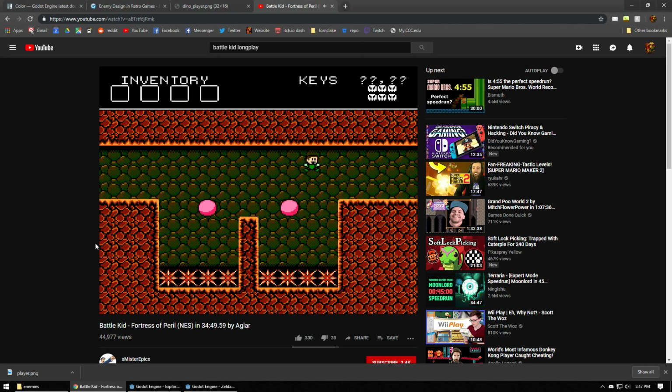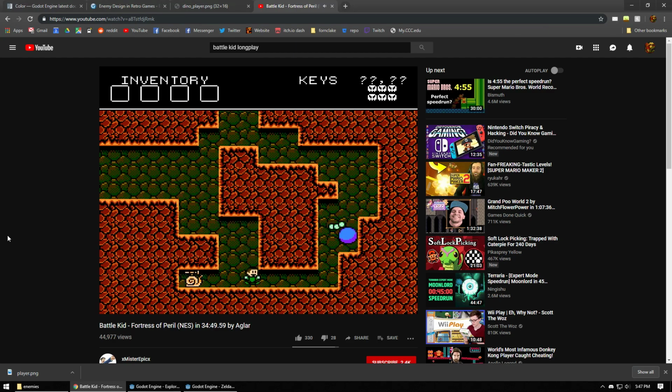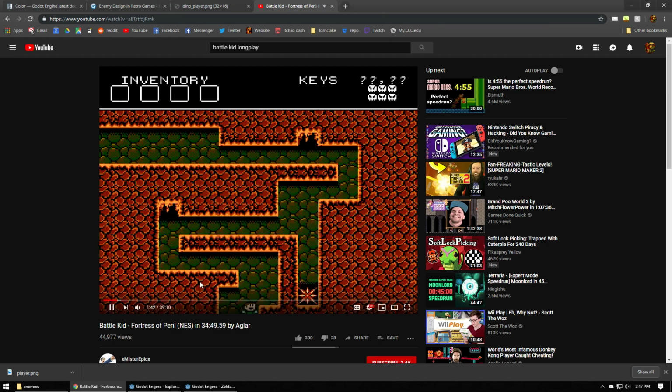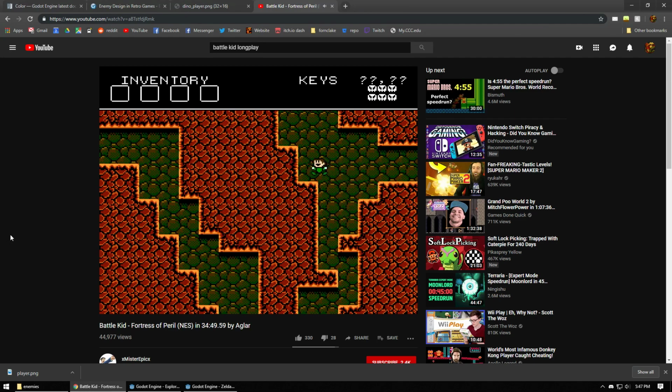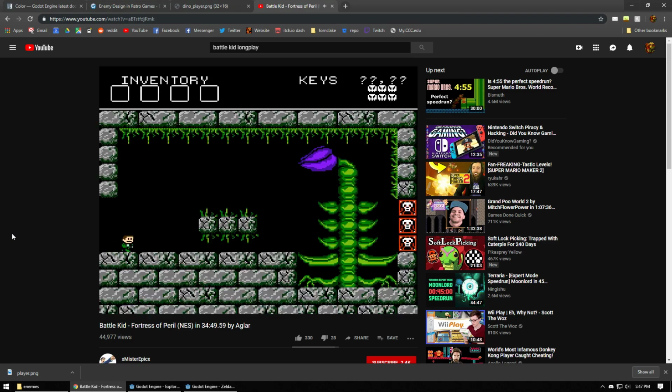Let's look at more, so we got that. Something that walks around and shoots when the player's in front would be cool. We're also gonna need a boss fight.